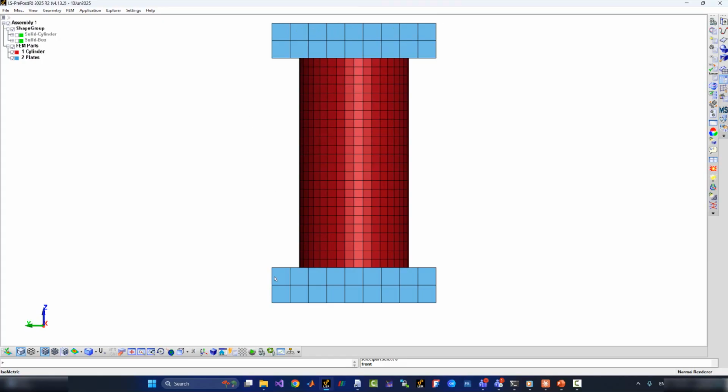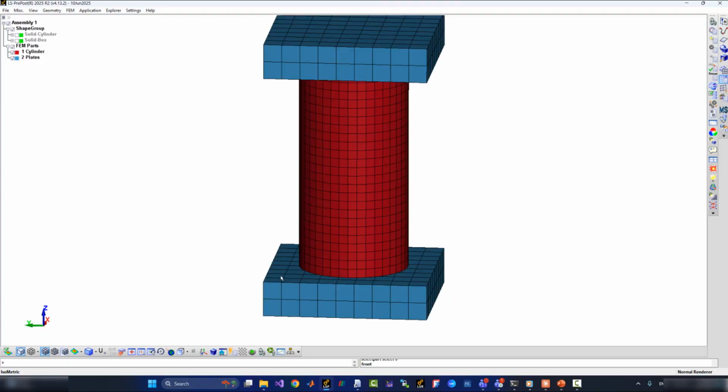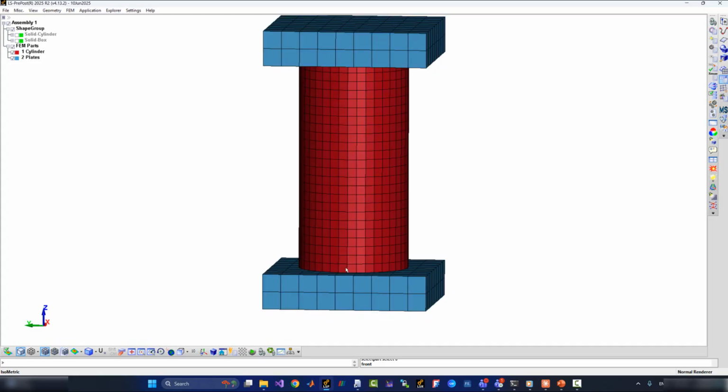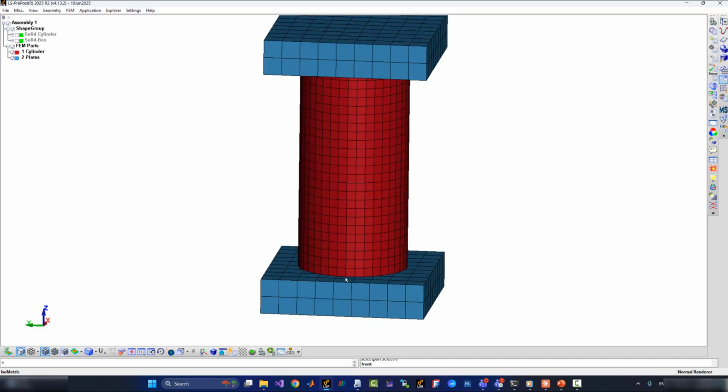And then we also need to create two nodal sets, one for the nodes that belong on this face for the bottom plate, and one for the nodes that belong to this face for the bottom face of the cylinder. The reason is, you may already have noticed that there is a discrepancy in the discretization of the cylinder and the plates, the way I've done it.